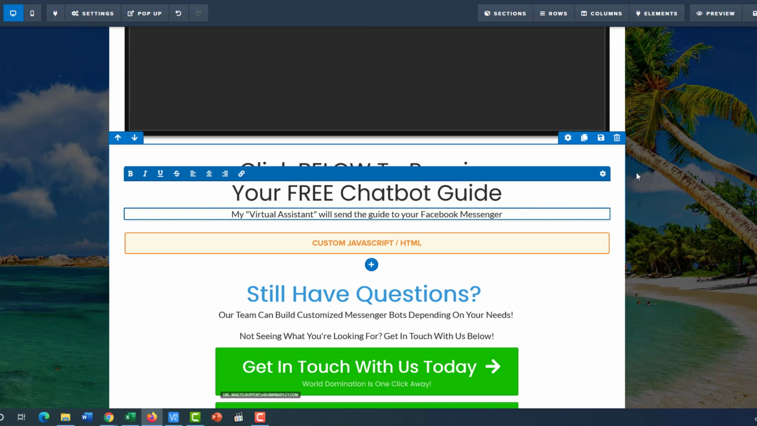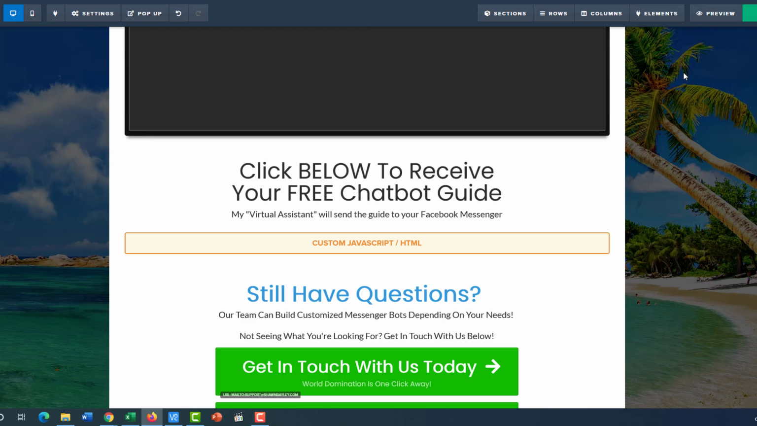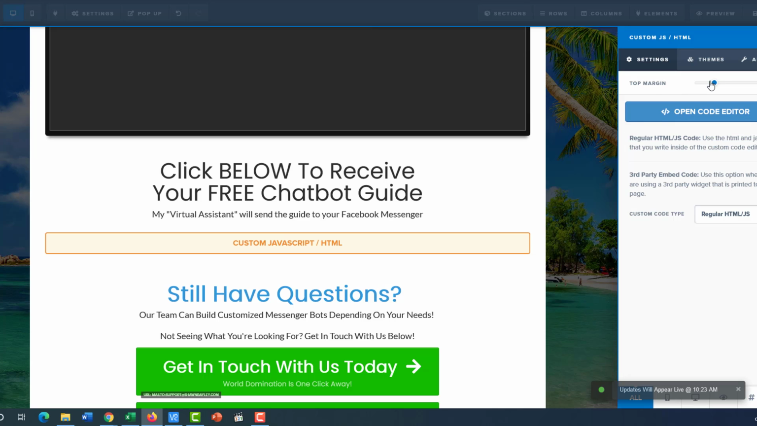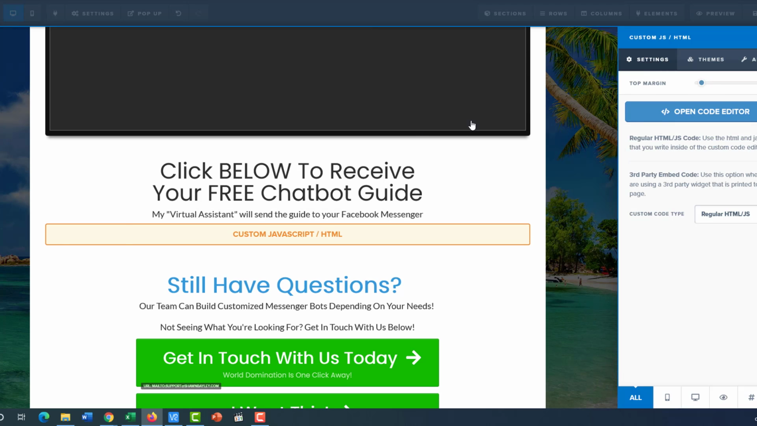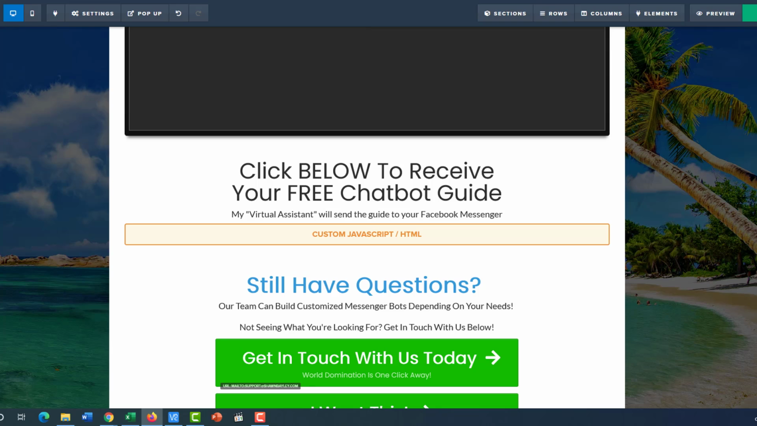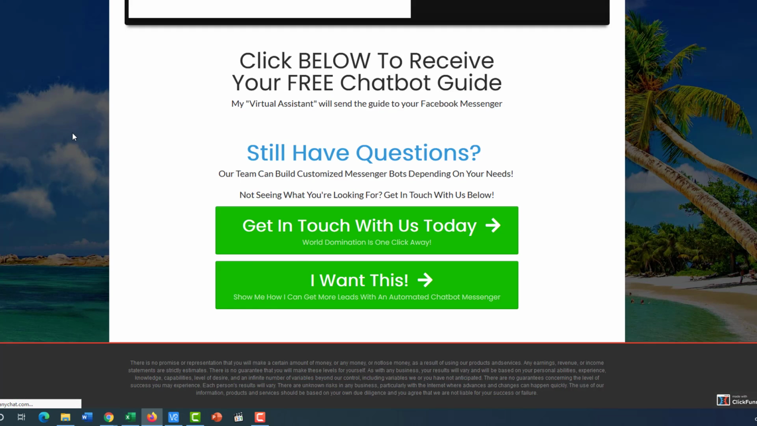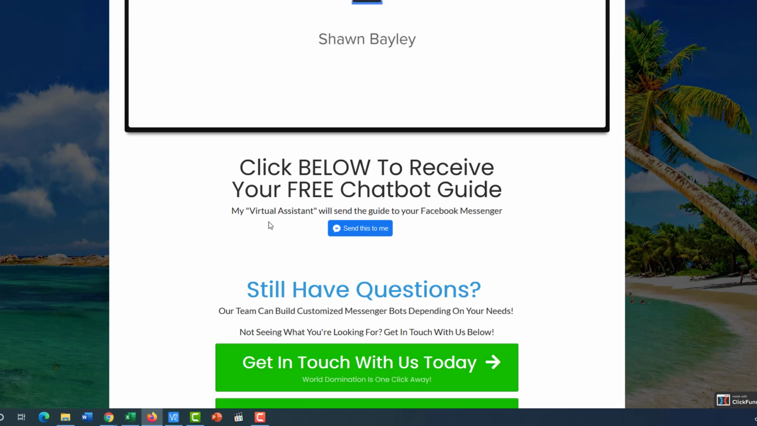There, something like that. So again, here, and I'm going to take this top margin down a bit to about 10, just so it's a little tighter to the text. We hit save, and then we hit preview one more time. There we go. So I might actually put a little bit more space here. But anyways, we see, click below to receive your free chatbot guide. My virtual assistant will send the guide to your Facebook Messenger.